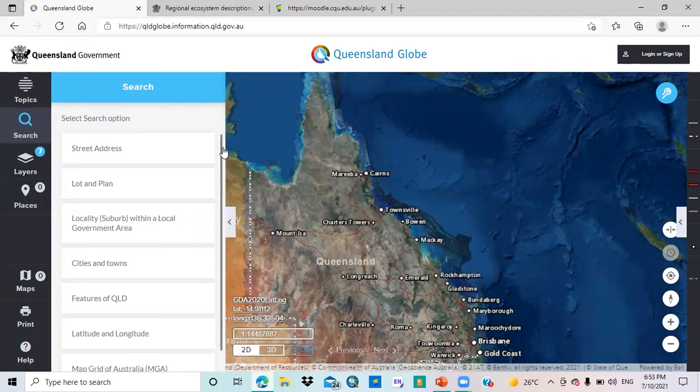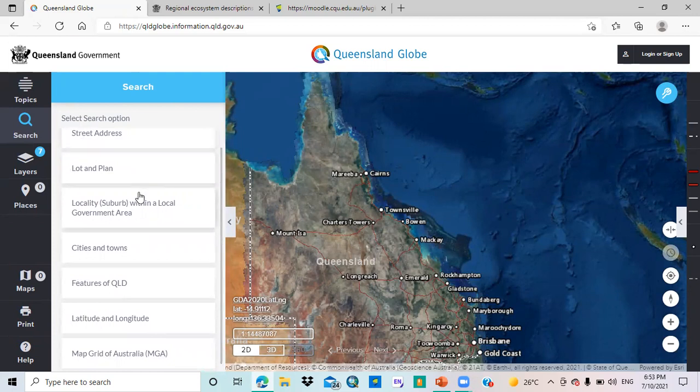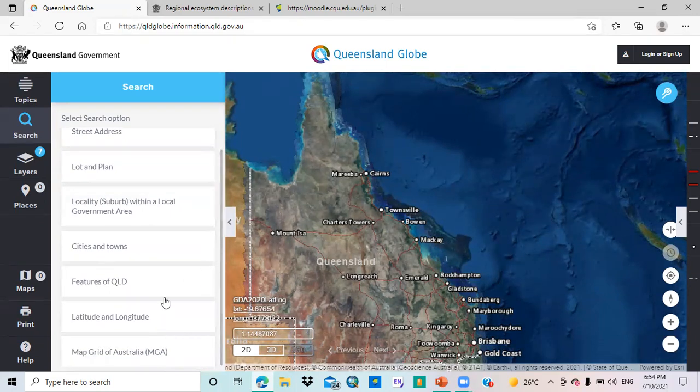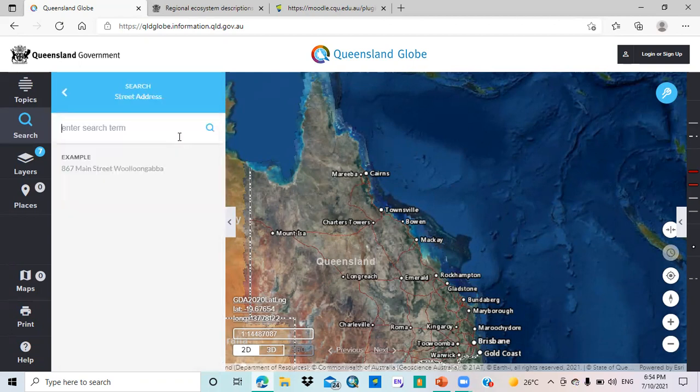Now, you're going to search just this one here. And you've got a few different ways that you can search. So obviously you can use street address, the lot and the plan, cities and towns, features of Queensland. Just yesterday, I was able to type in Mount Etna, which is the quarry and the caving system. I just typed it in, it brought it straight up. So if it's a recognizable feature, it will bring it up quite easily for you. Latitude and longitude is definitely my preferred way to search just because it is so specific. And then, of course, when you go out on the site, you will use something as specific as latitude and longitude because that will even get you down to where you find your transect line. So I definitely prefer to use latitude and longitude.